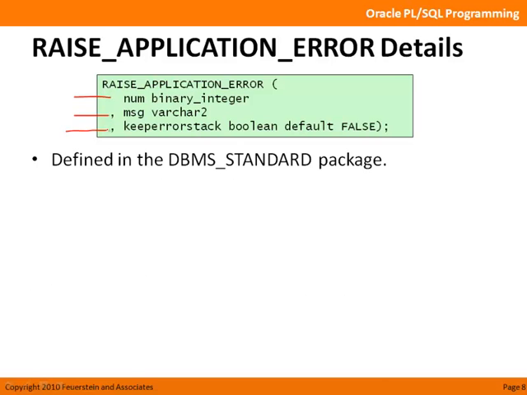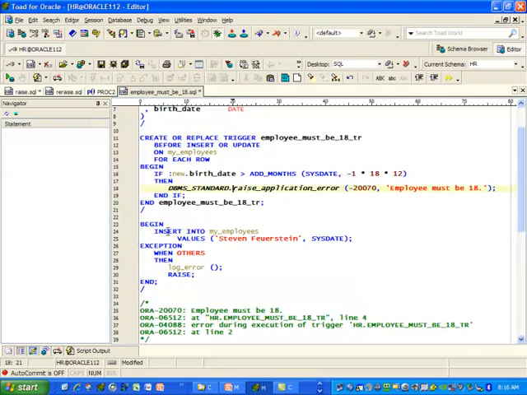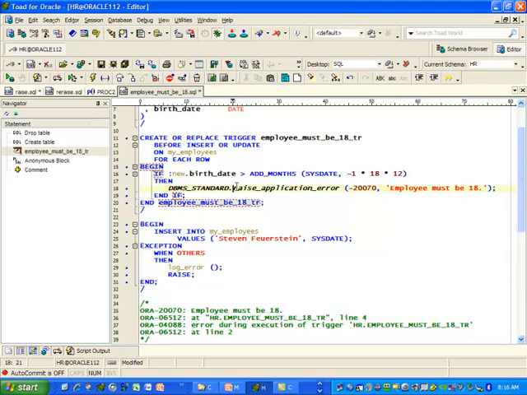Now, first of all, the raise application error built-in is actually defined in a package called DBMS standard. It's one of the two default packages of PL/SQL. That means that you do not have to type DBMS standard dot raise application error, though in fact you can, just to demonstrate that to you. This is also a valid call to raise application error.